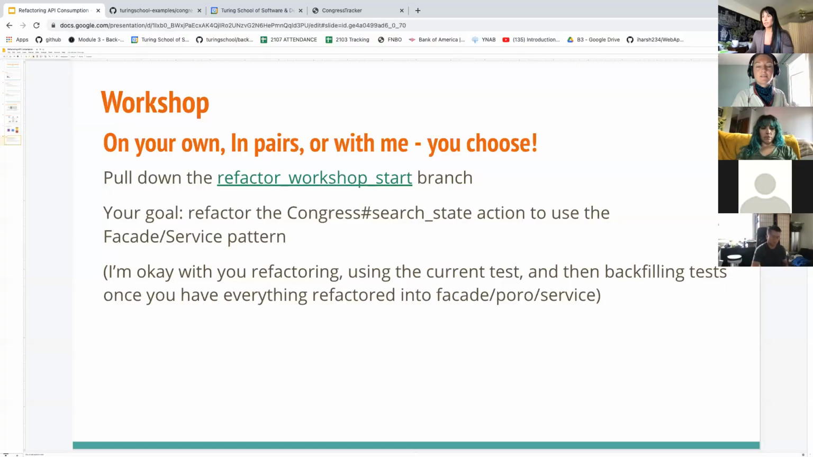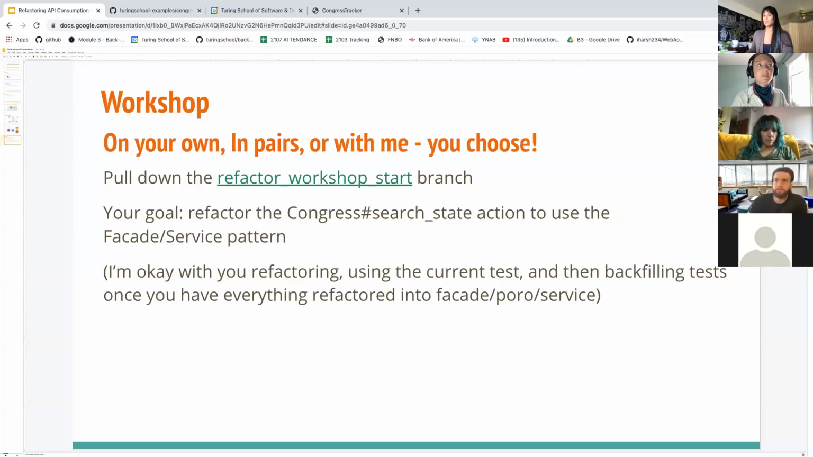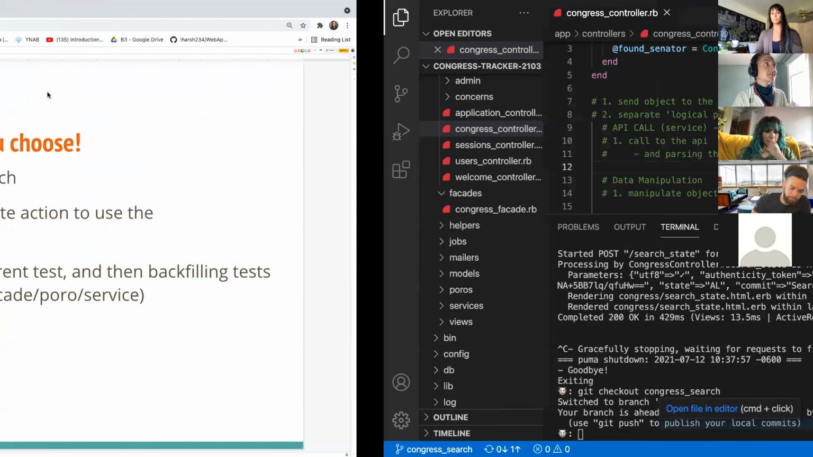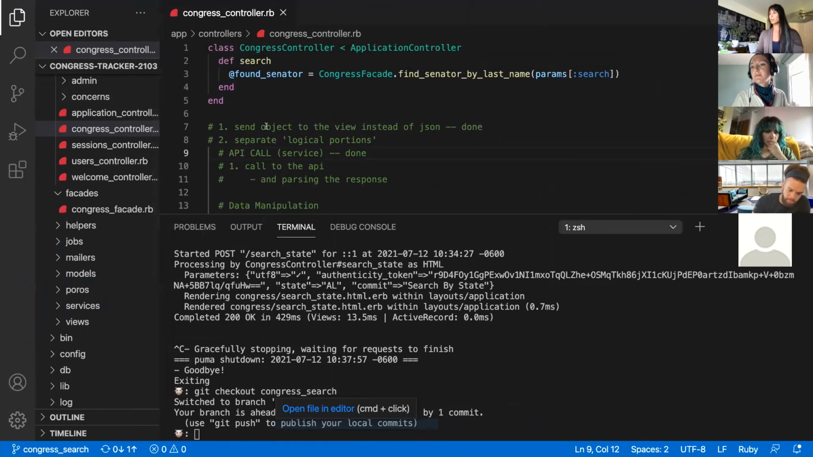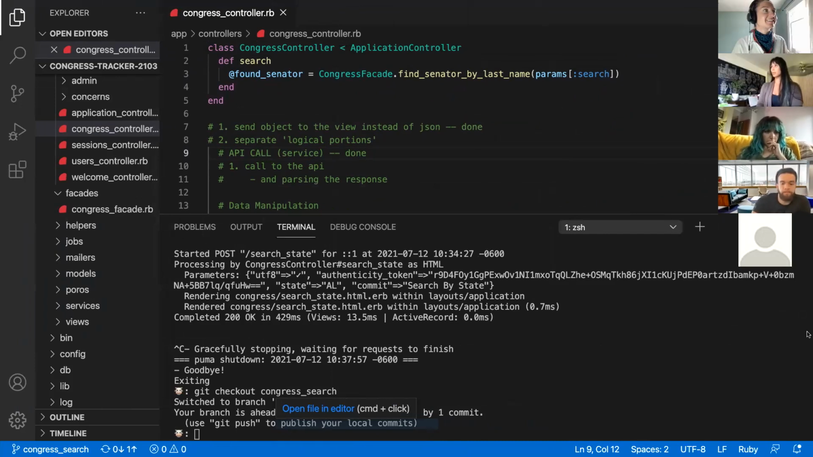All right, any other questions before we get started? What's the branch name again? Sorry. You're good. The branch name is refactor workshop start. Okay, can y'all see my text editor at the moment? Thank you. Thanks, Lee. Awesome, let me go ahead and check that out again.